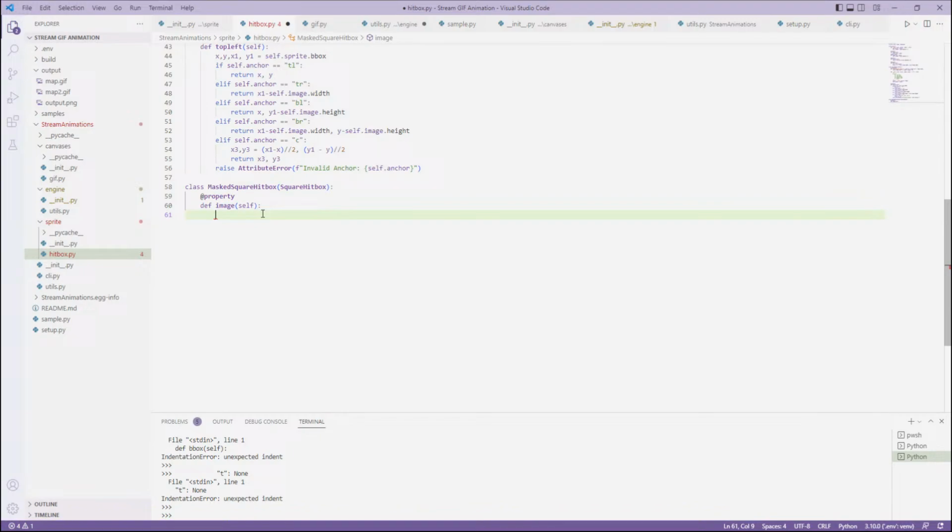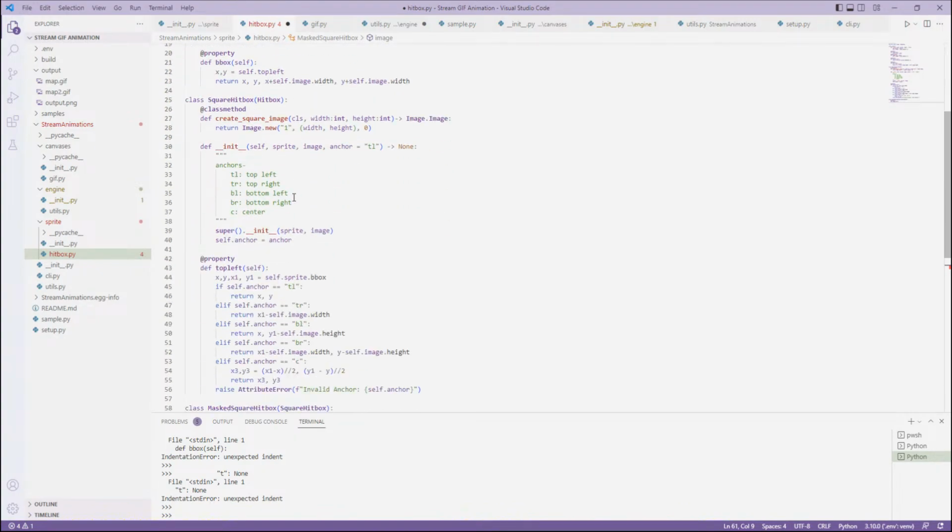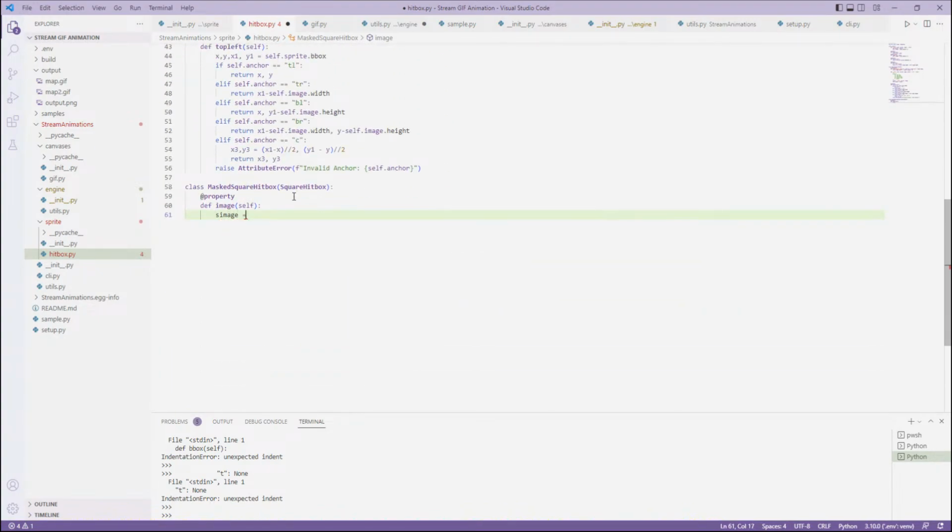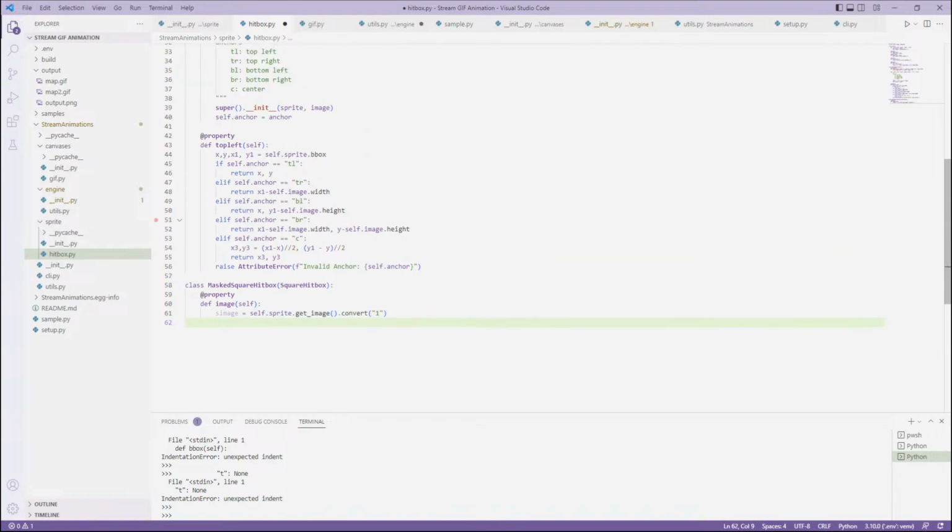So for this image, instead, we are going to do simage equals self.sprite.getImage.convert, and again, we want this in mode 1. We then, let me pull up the docs just to make sure I'm getting this right. It should be difference. Yeah, difference. No, not difference.